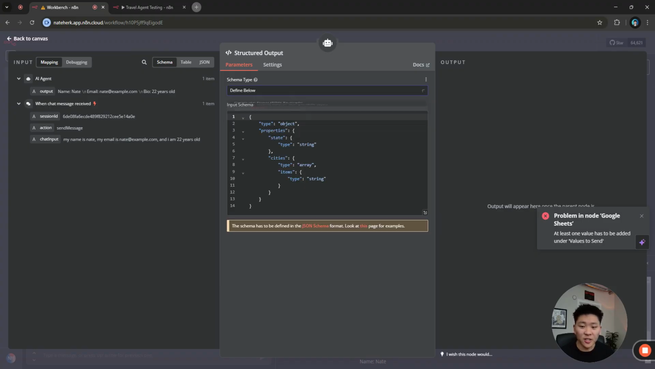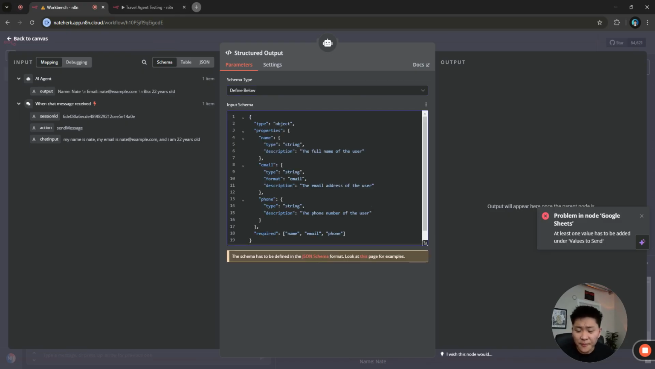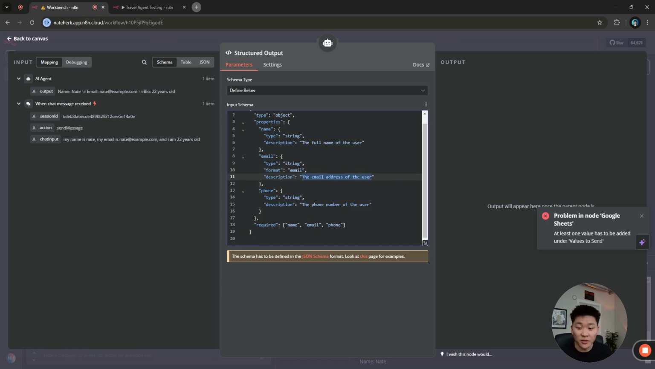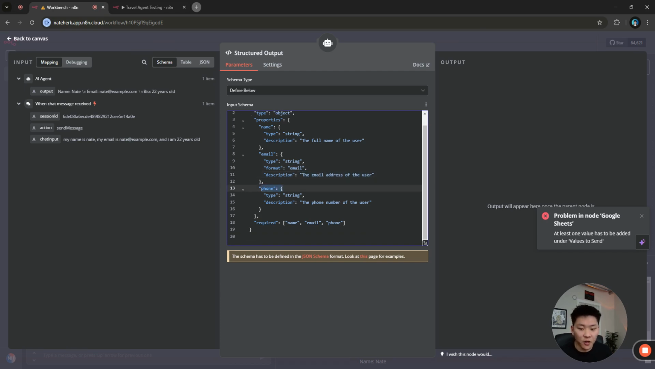But I typically like to just define it below, and we can say what the objects are, what's inside of each of them. So I'm going to paste this back in. Now we're going to output an object, and here are the properties. The first one is name, it's a string, and you're looking for the full name of the user. The next one is email, it's a string, email format. We're looking for the email of the user, and then so on with the phone, right?